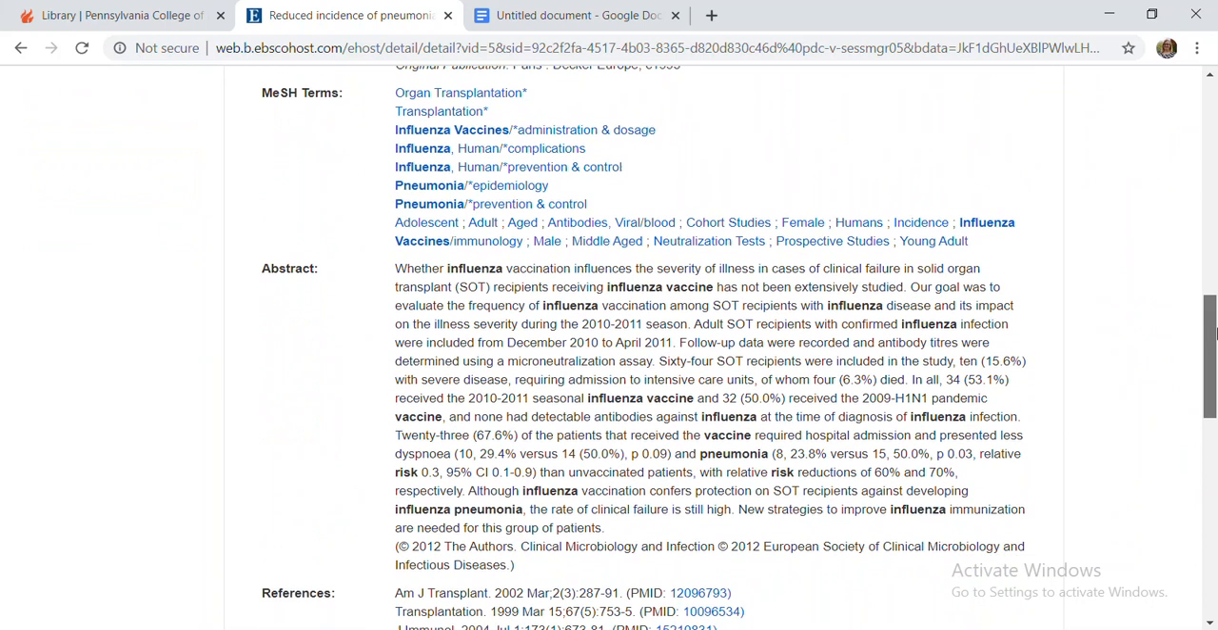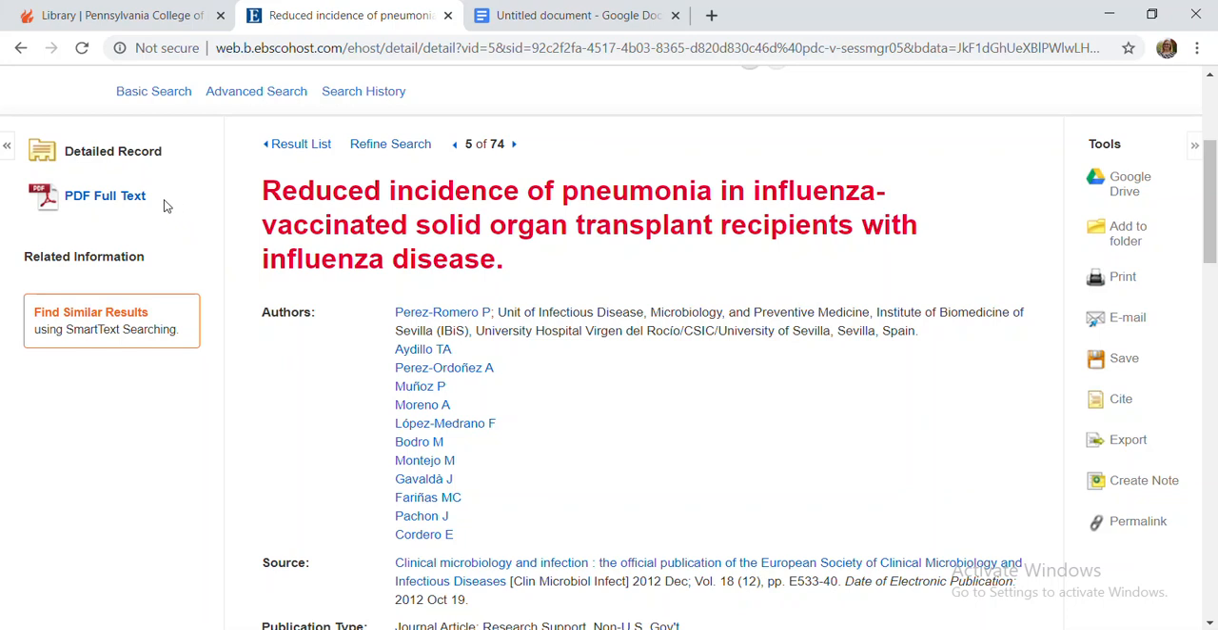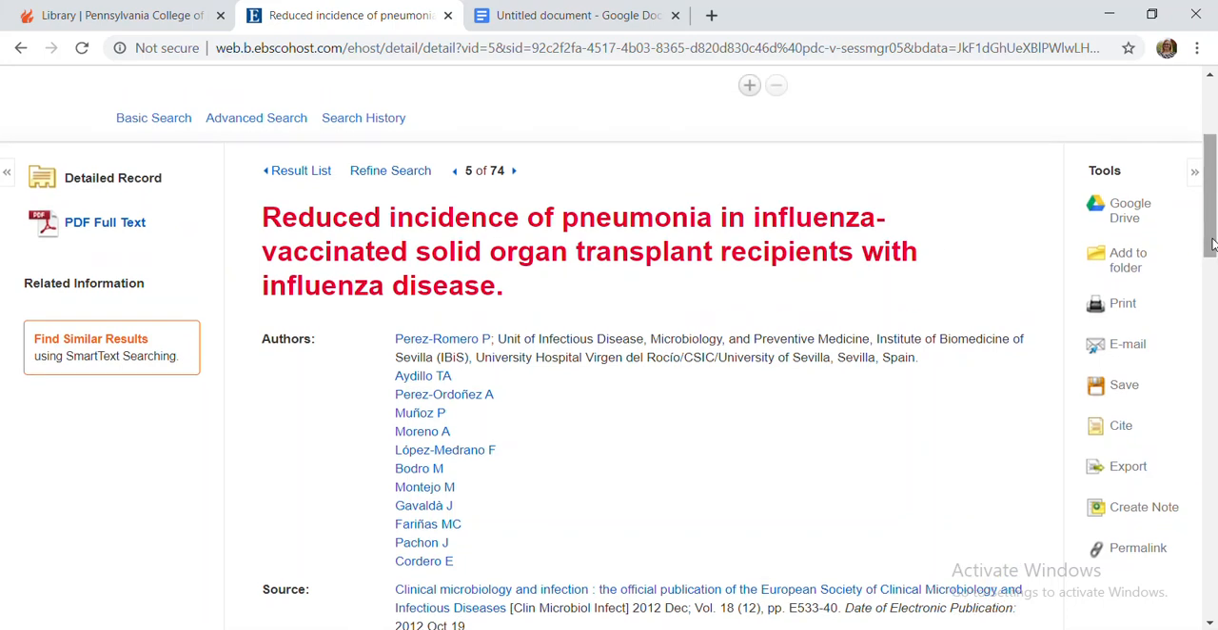But I can scroll down here and read the abstract. So if I decide after reading the abstract that's something that I want to save, like I said, I can download the PDF full text, or I have some other options for saving it over here on the right side of my screen. If you're off campus, you can save it to Google Drive. If you're on campus and you're on the LGH network, you may not be able to access Google Drive. If you're on the PA College network, you should have no problem accessing it.